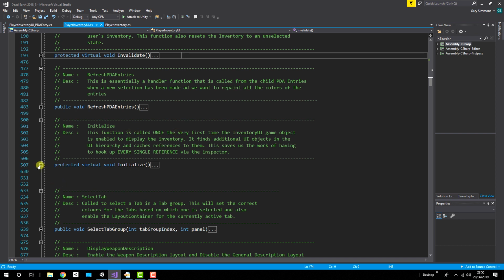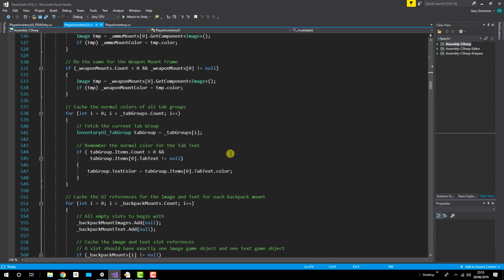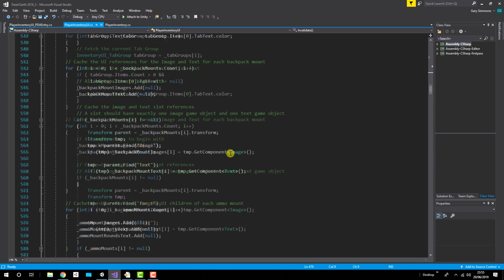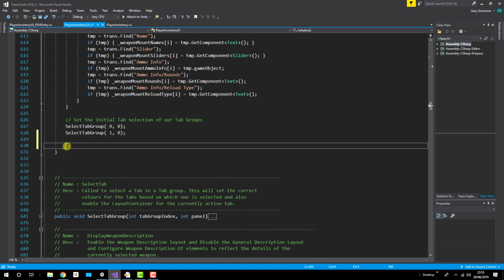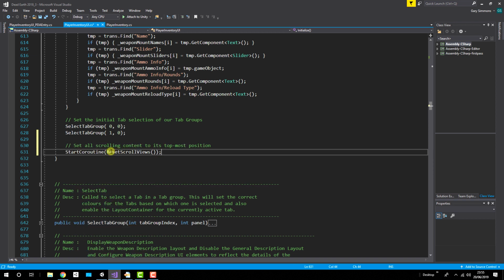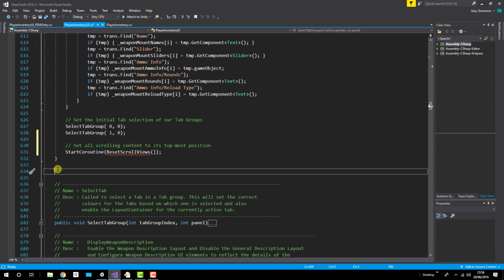No, what we want to do is do it in the initialize function, which of course is where we are dynamically adding UI elements to our various scroll views. So this is where the calculation needs to be performed at the very bottom of this. So at the bottom of the initialize function, when we set the default tab groups, we will make a call to a function which we haven't written yet called reset scroll views. And this is going to be a coroutine. So you can see I use the start coroutine function to invoke it. And then underneath the initialize function is where I'm going to create the reset scroll views function.